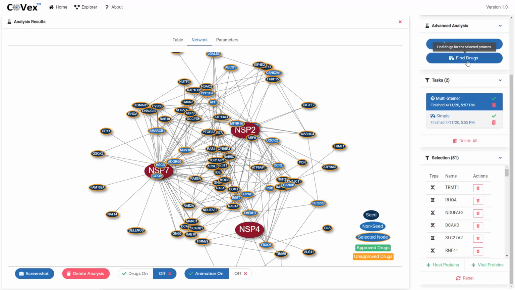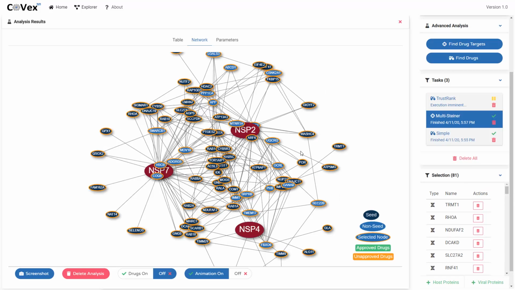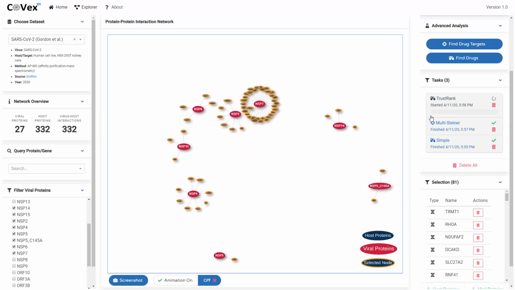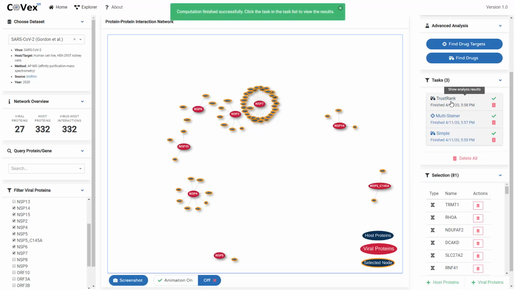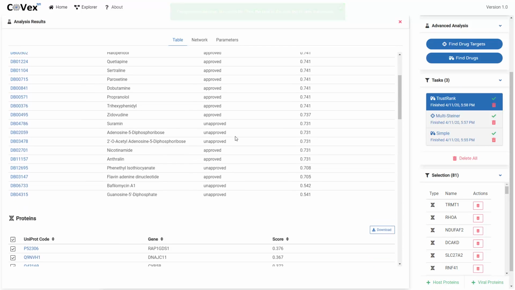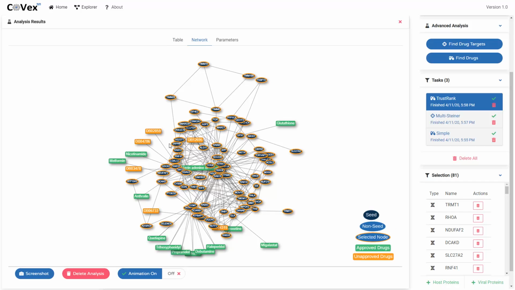And now let's find a ranked list of drugs by applying the trust rank algorithm again, and this time we also include non-approved drugs. And as you can see, this time we also have some unapproved drugs in the resulting list. In the network, they can be easily spotted because they are orange.